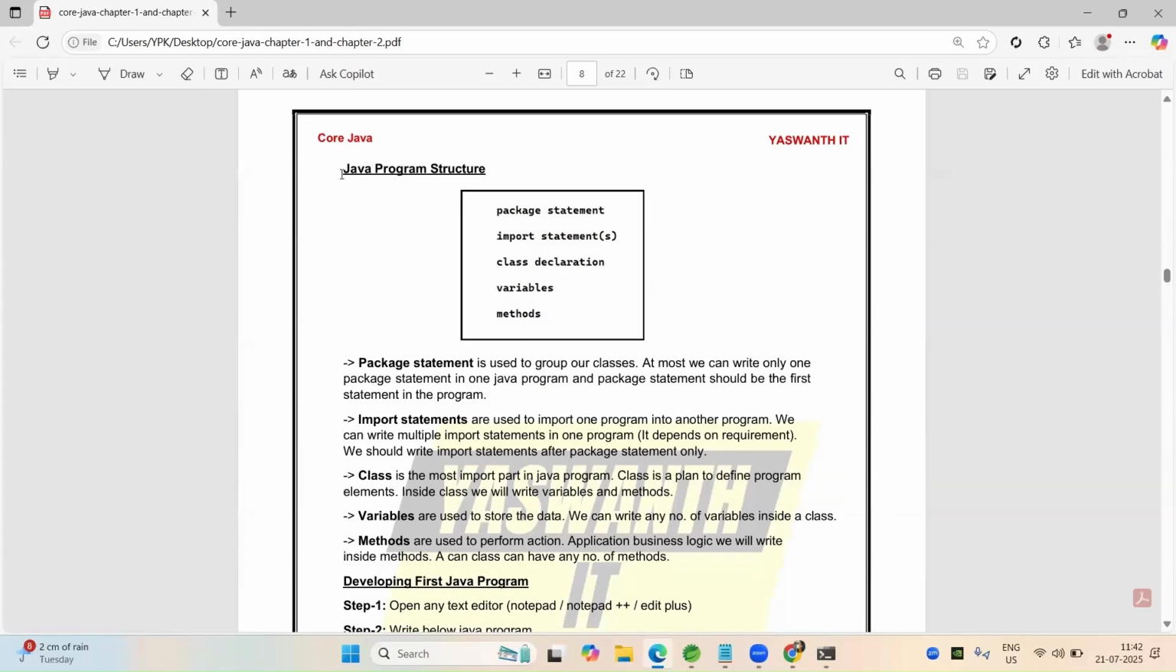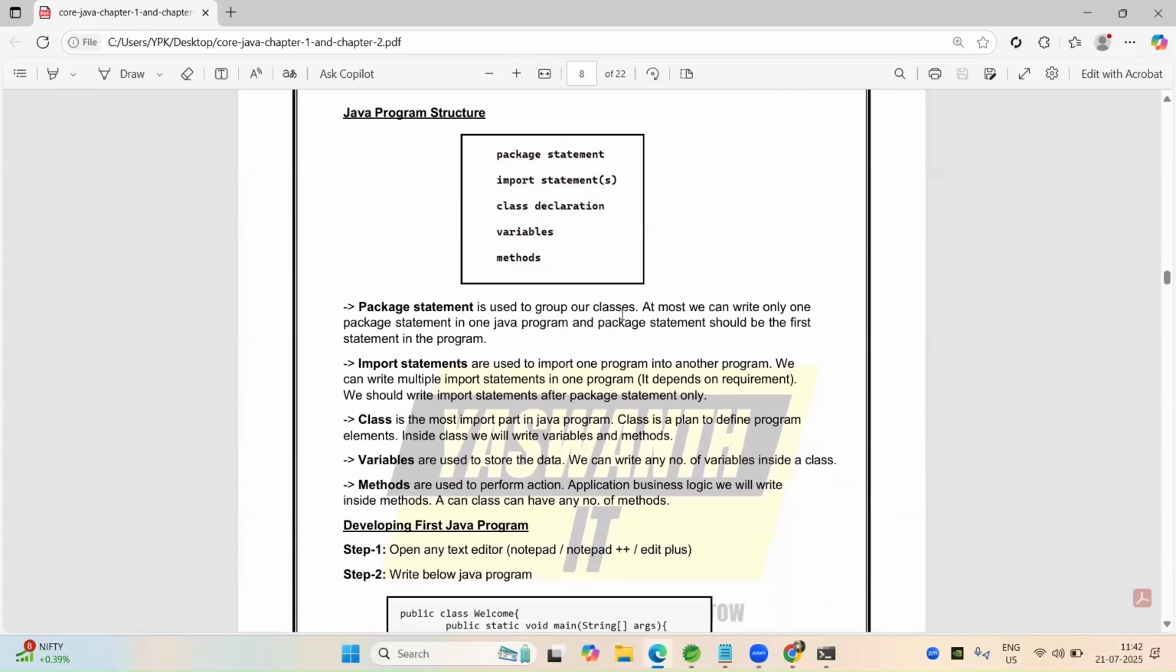Java program structure. What is the Java program structure? The first line contains the package statement. The second line contains import statements, and after that the class declaration, variables and methods. In our program, the first statement is always the package statement, and it contains only one statement. Multiple package statements will not be accepted in our program.